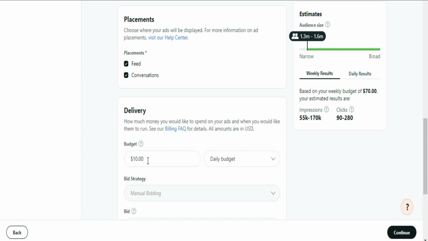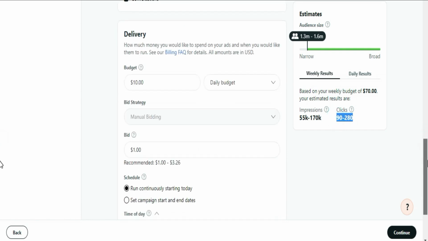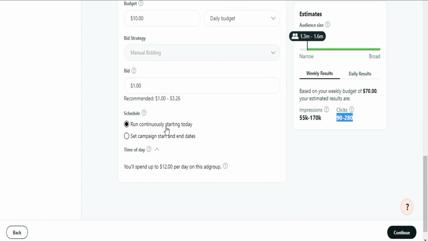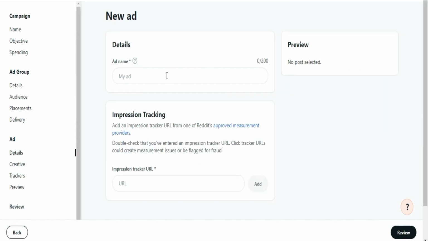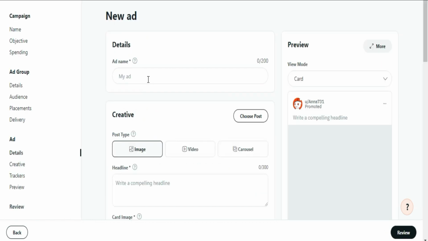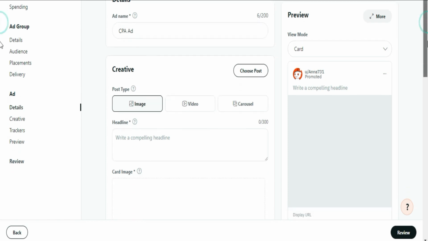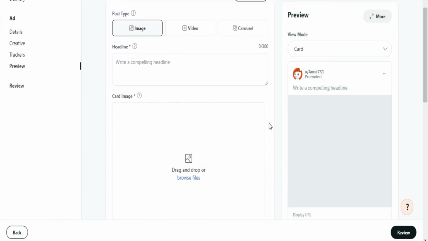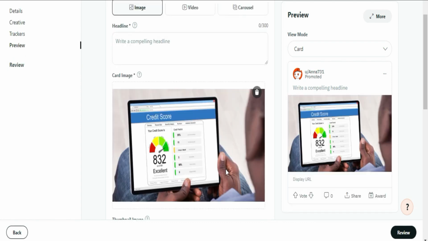Okay, so I'm going to go with $10, and in this campaign I'm able to get 90 to 280 clicks. You can see it's continuously running, and simply click continue. Now you can see I'm going to create my ad here. My ad name is CPA ad. If I scroll down a little bit, first I'm going to quickly upload an image. You can see I uploaded this image, credit score. To be honest, I literally downloaded this image from Google and uploaded it here.